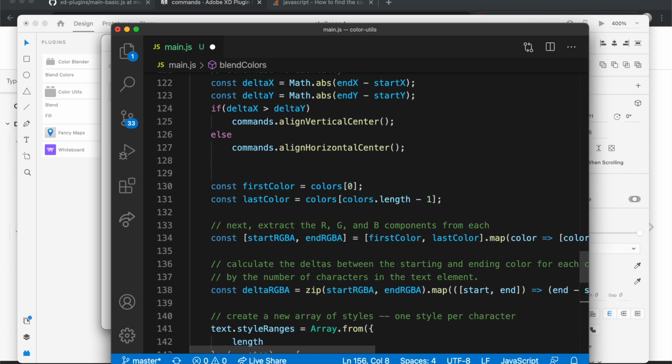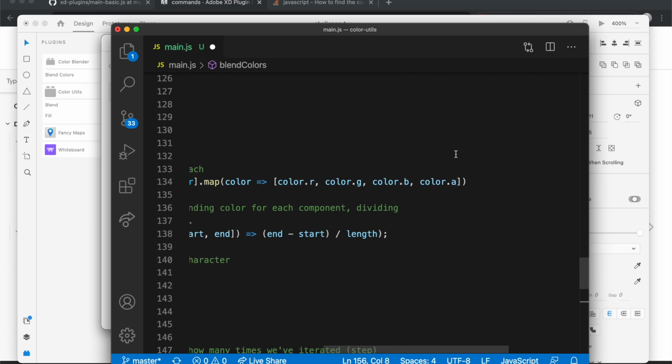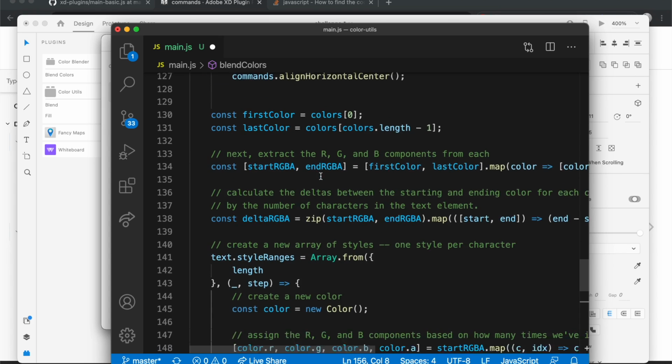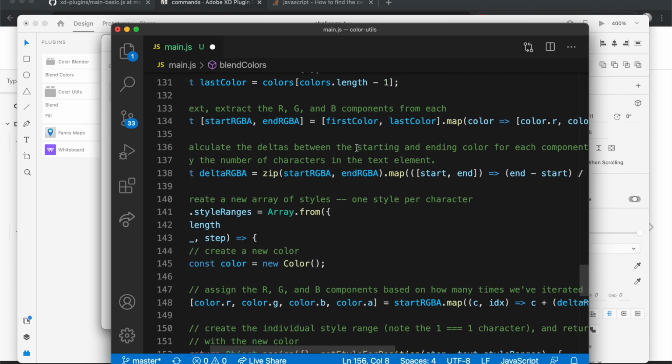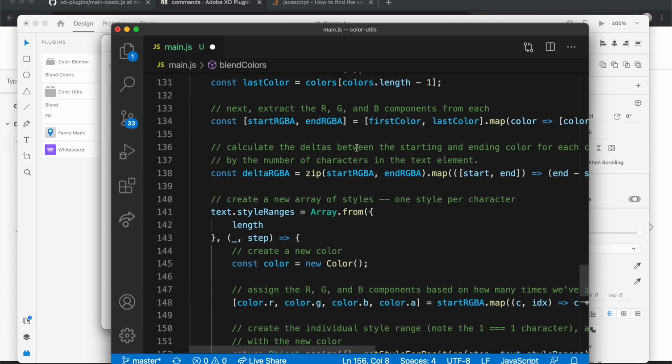So yeah, the first color will be color 0, the other color will be color length. That still works for us. And then we're getting the RGBA there. Calculate the distance between the starting and end points for each component. Why are we doing that? Oh yeah, the distance deltas between colors. Okay, cool.